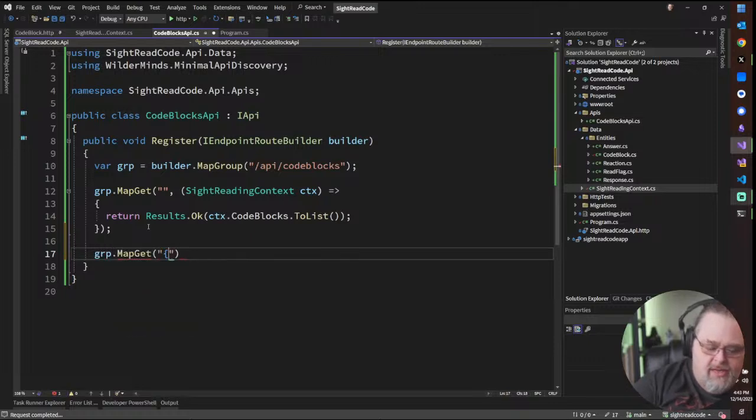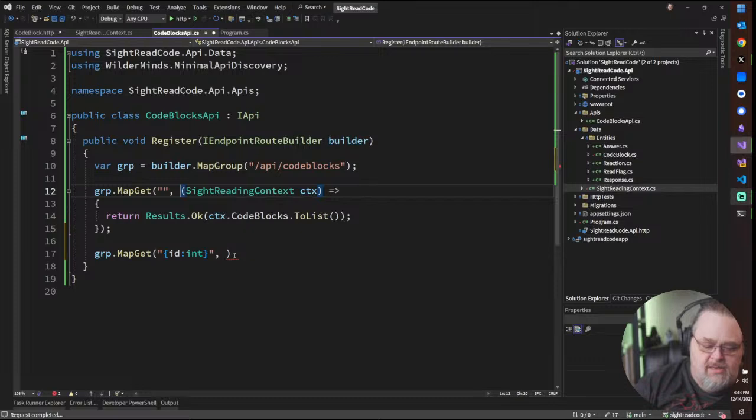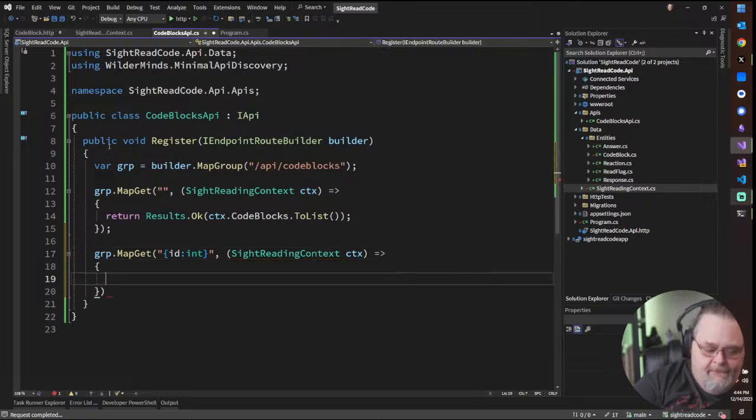going to create another get for ID, and I'm going to tell it that I want an integer. And so because I'm putting it here, it's going to append it onto the map group. I don't need an extra slash in beginning or anything. And I'll do the same thing I did here. Not brilliant, but it should be good enough. And here I'm going to see if I can find the code blocks.